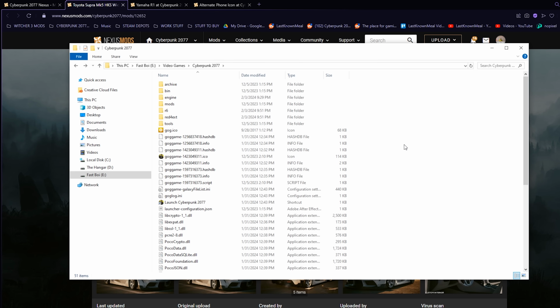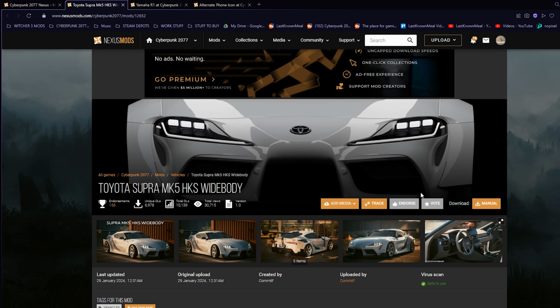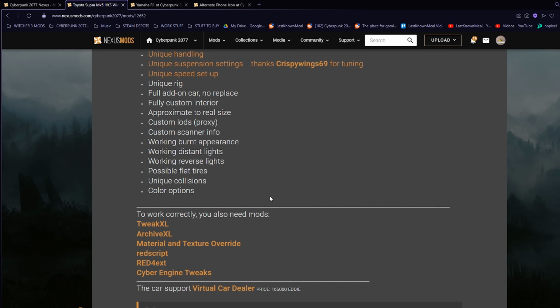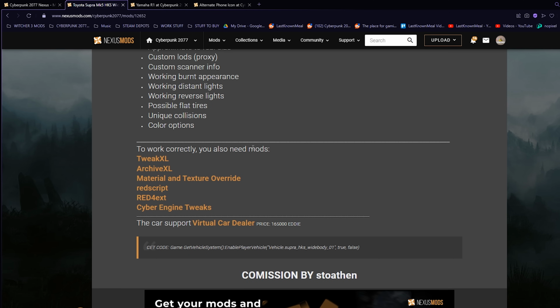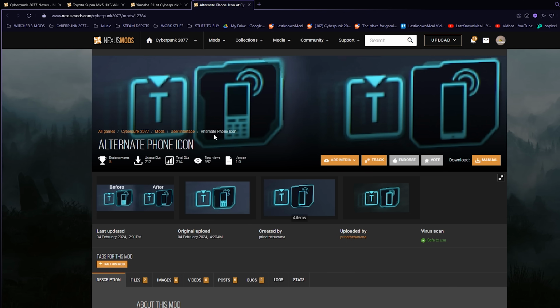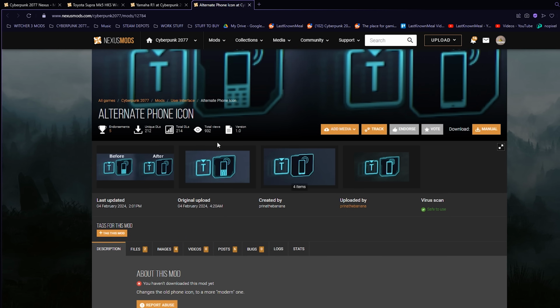But also read what people say in the description, because sometimes mods might be a little bit more complicated to download and install, but the mod authors always provide an actual tutorial. So if we go to Nexus Mods, for example, and we have Toyota Supra right here, and if we click manual, we're going to have everything we need for this. To work correctly, you also need mods like Tweak XL, Archive XL, Material and Texture Override, Redscript, Red4ext, CyberEngine Tweaks. We already have all of this, so your files are going to be ready for anything which you throw at it. Here we have the alternate phone icon mod, for example, which just came out.